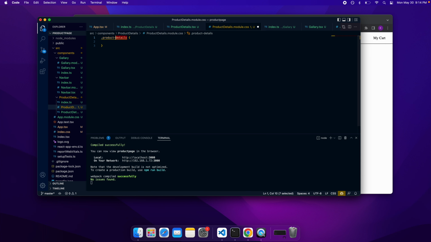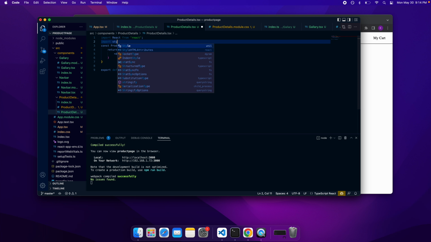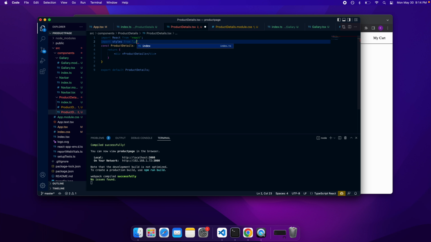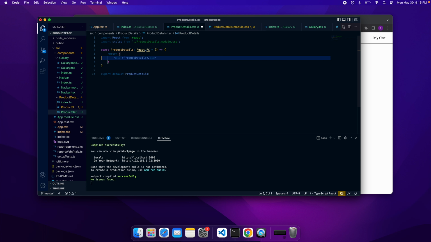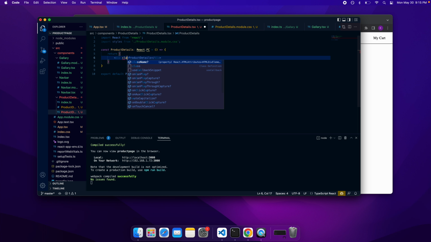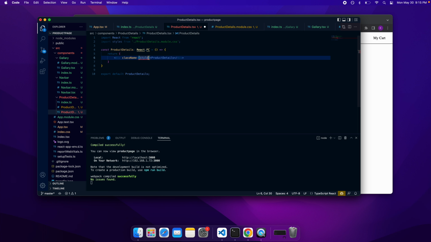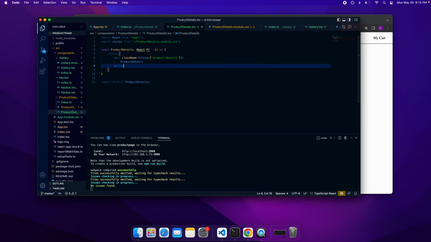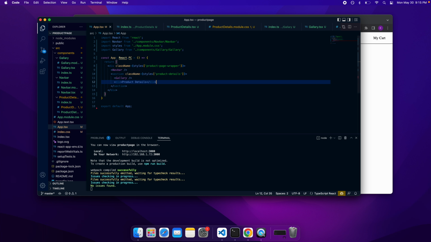So we're going to create a product details class, import styles from product details.module.css, and className equals styles dot product details. All right, so we've created our product details component now.